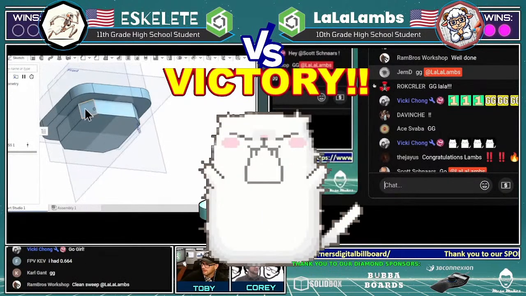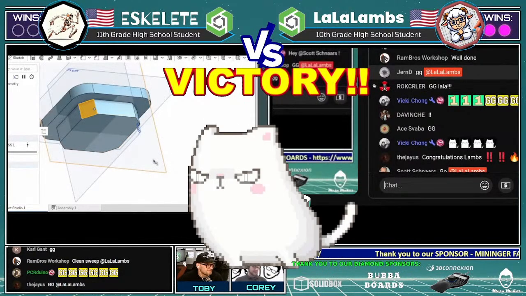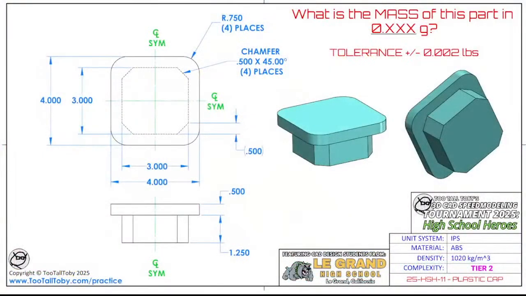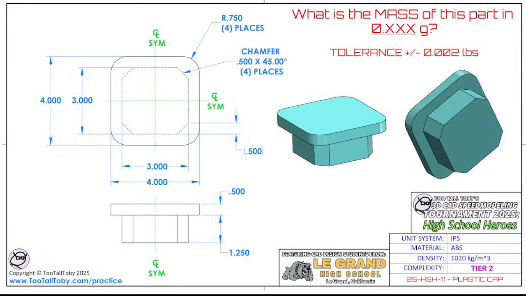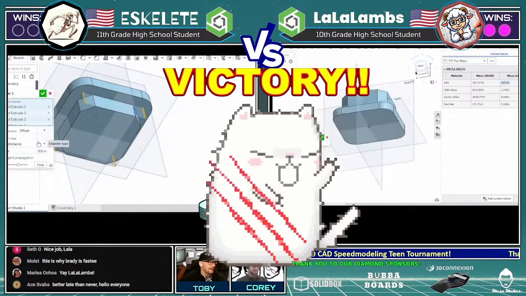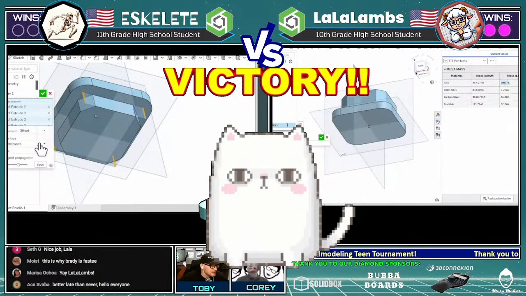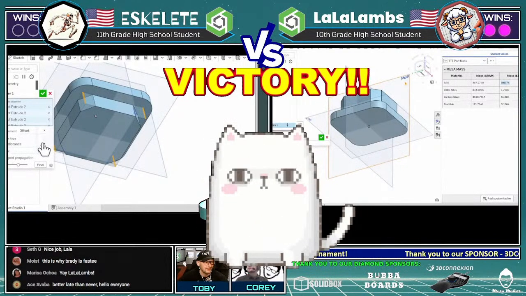Wow, that is so awesome. 0.677 was correct. What do you think, Corey? Did you notice what Escalete maybe did wrong there? I pulled out another print. I'm wondering if you did that 1.25 extrusion from the extrusion. You didn't account for it because that same face went up high enough. That's what I'm thinking too. It looks like that extrusion on the bottom of Escalete's is a little bit short.